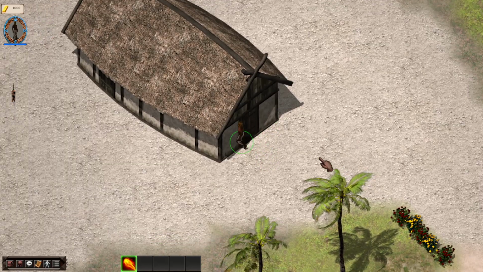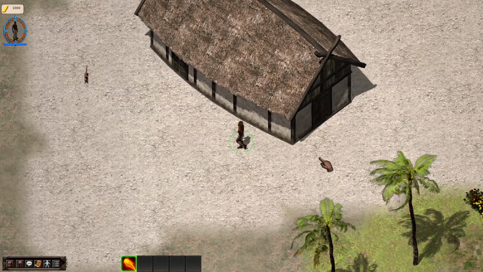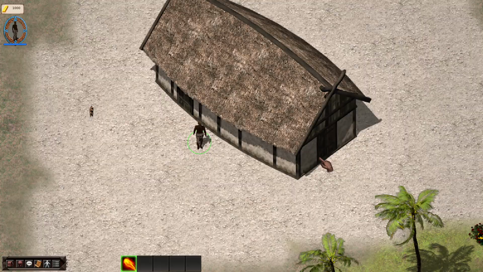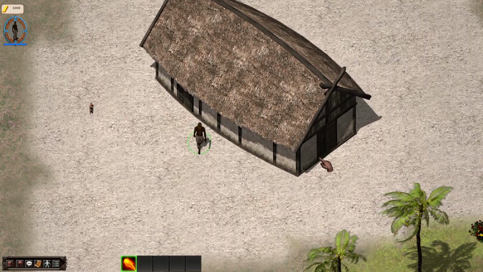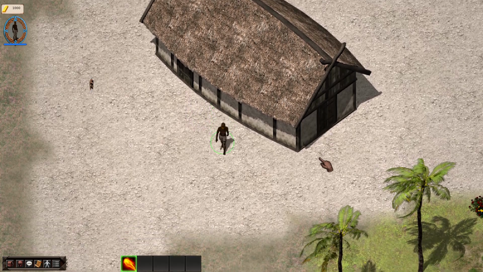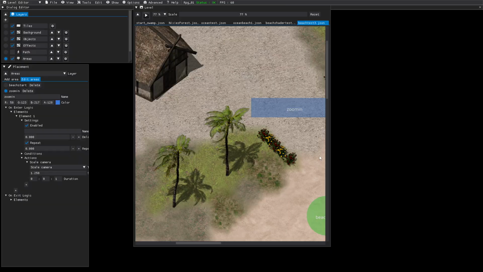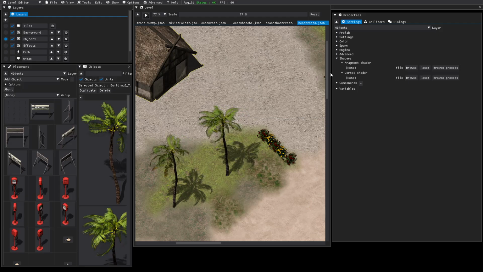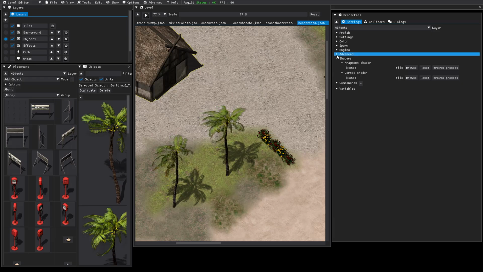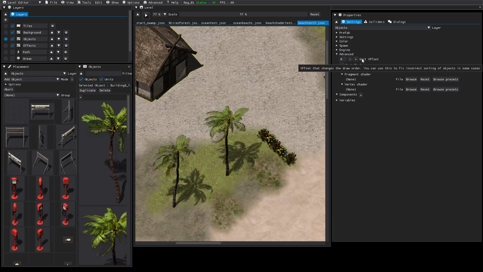But you can adjust that with the offset. That's for tweaking larger objects. For smaller objects, it works great. But as soon as you get into buildings, you can see here again my character is offset. Right? So I'm going to show you how to fix that. I'm going to make sure I'm on the object layer, and I'm going to select the house. What we're going to do is come down here under advanced, and we've got this sort offset. And this allows you to fix that offset.